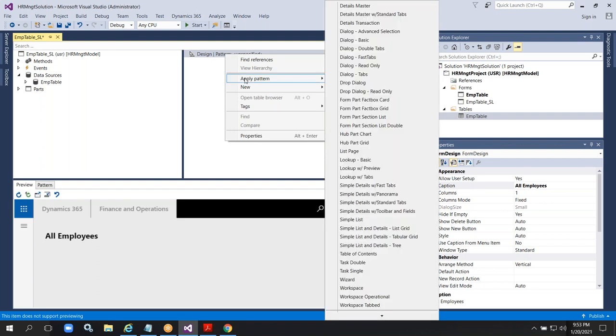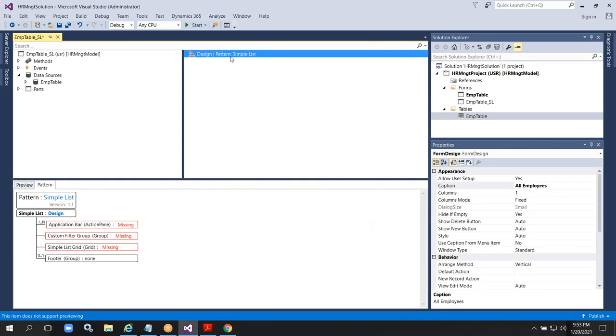There is an apply pattern option. These are all patterns. These are all templates. We can also call it a template, but technically we should call it a pattern. Now I'm applying the simple list pattern, simplest. When you apply simplest, see automatically the pattern which you applied is showing here, and the system is suggesting what controls you need to create inside the design.